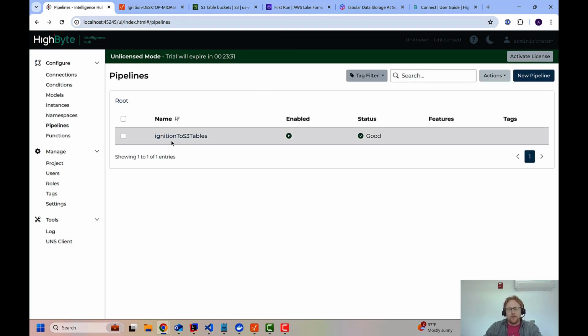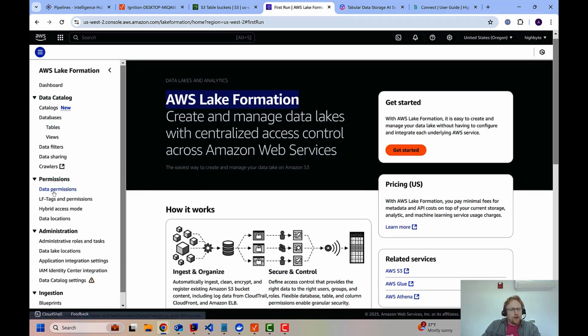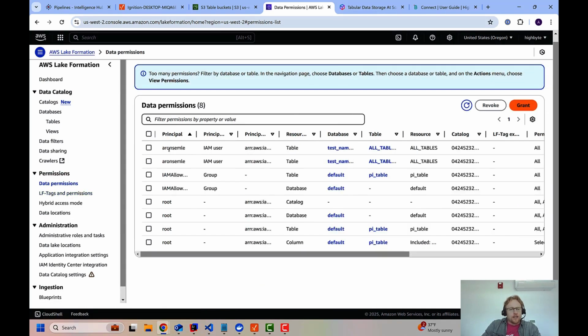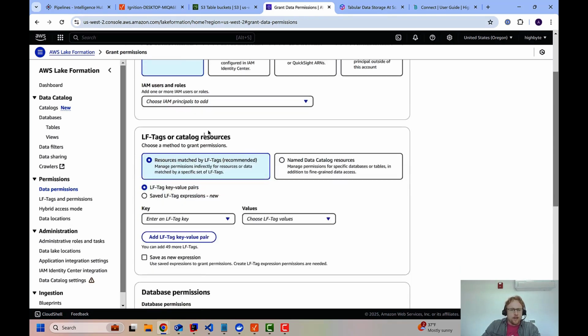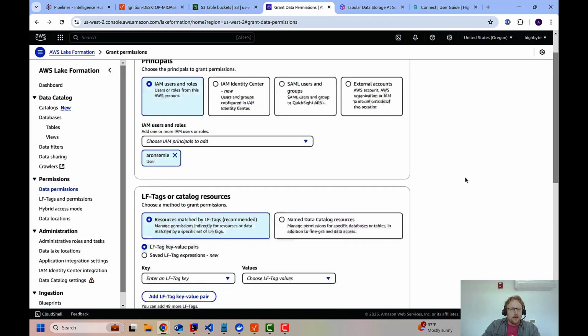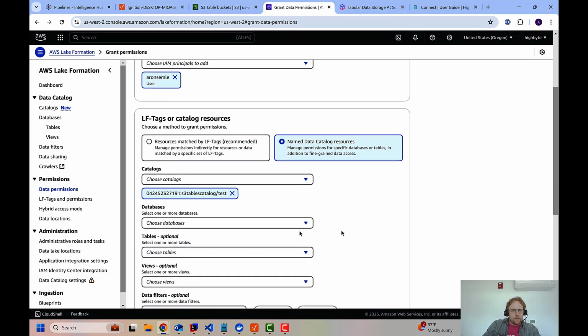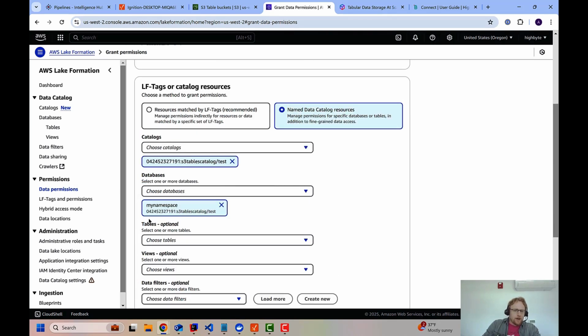The other piece is once you have data in S3 tables, in order to read it, you need to add some permissions to the reader. I didn't show that, but if you go into AWS Lake Formation, which I'm in now, and go to data permissions, you basically need to grant a permission to the table in the namespace. Just to give you a sense of how I did it, here I selected the user that I was using Athena in, and specifically a named catalog. Here you can see all the table buckets I had created. So I selected this one, and then under database, this is the namespace I had created.